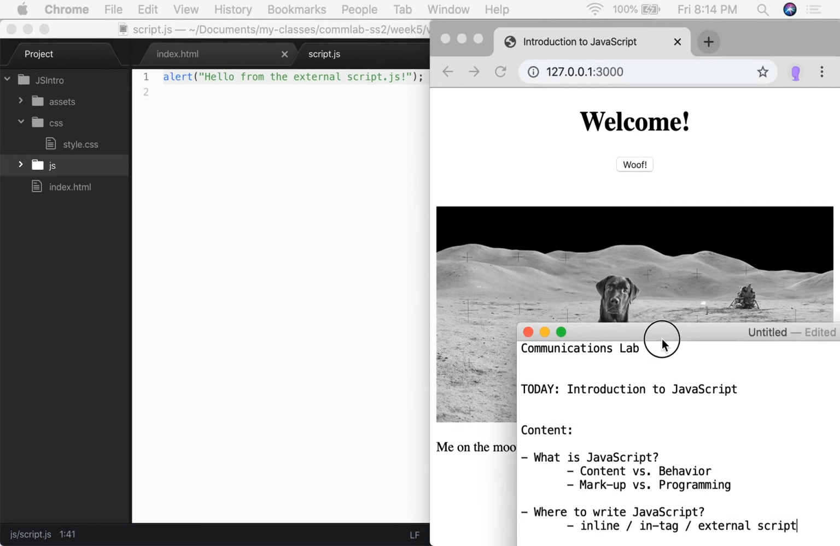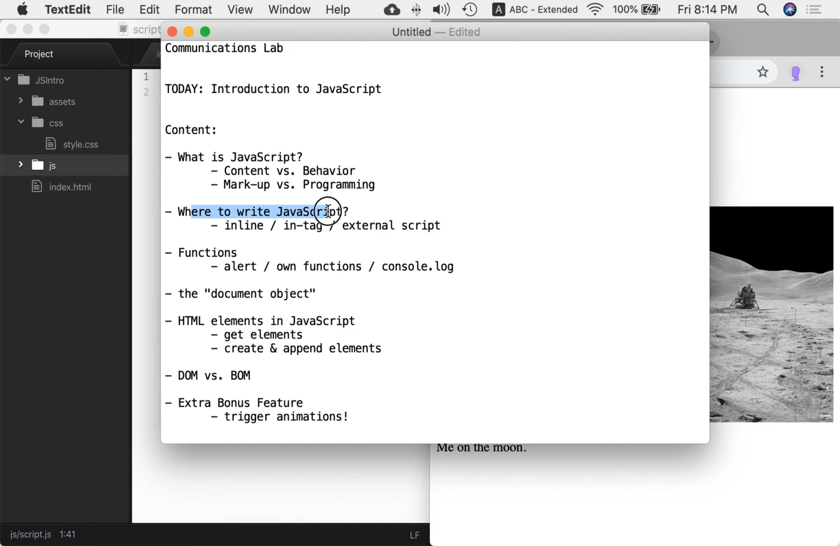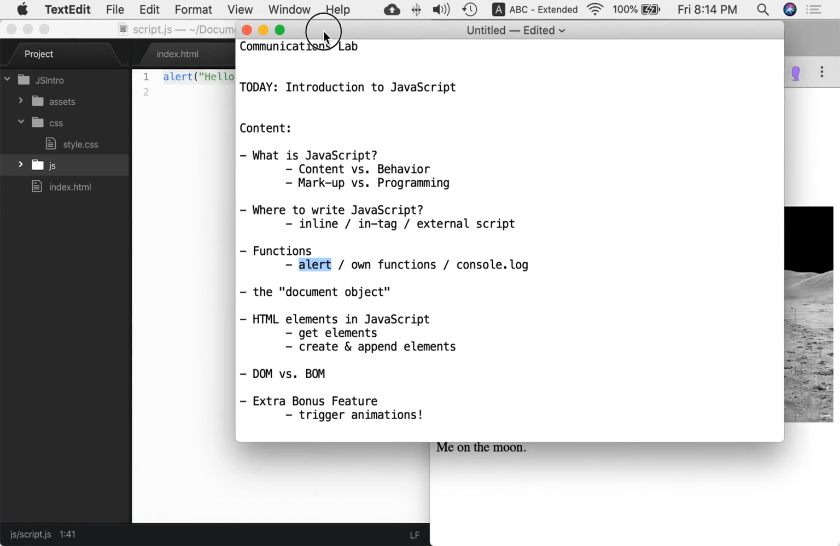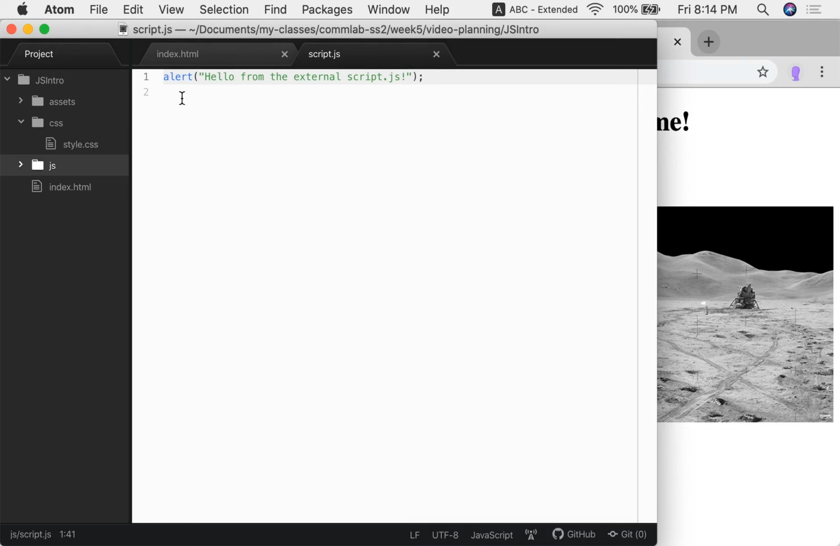And the next point, we've now learned where to write JavaScript: inline, in a tag, external script. Next point, functions. Here it says alert. The reason it says alert there is because alert is all we know so far about JavaScript, and alert is also a function. Alert is a function that JavaScript gives us. So it's an inbuilt function of JavaScript. We already know what it does. Let's have a quick look at the syntax, how it looks.